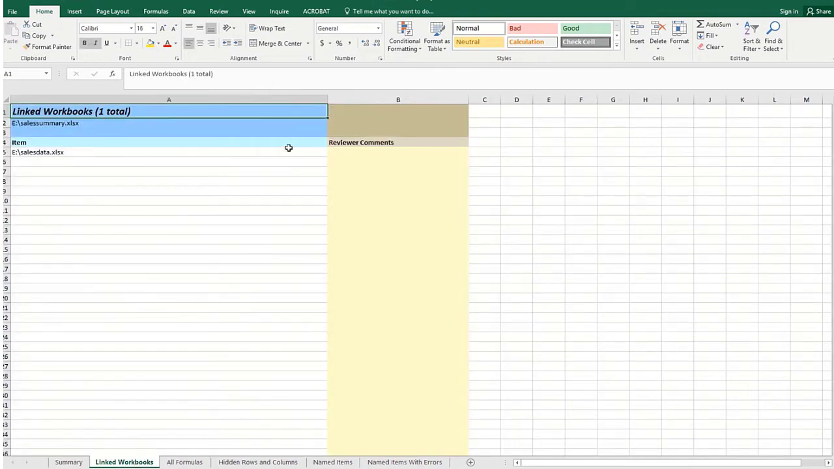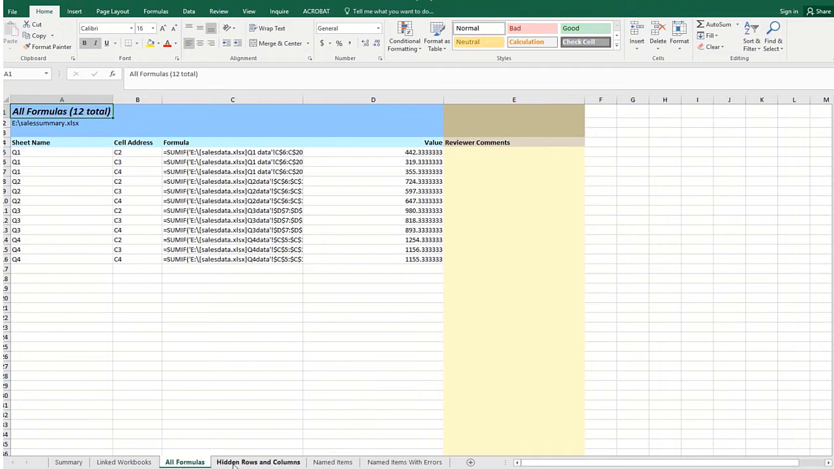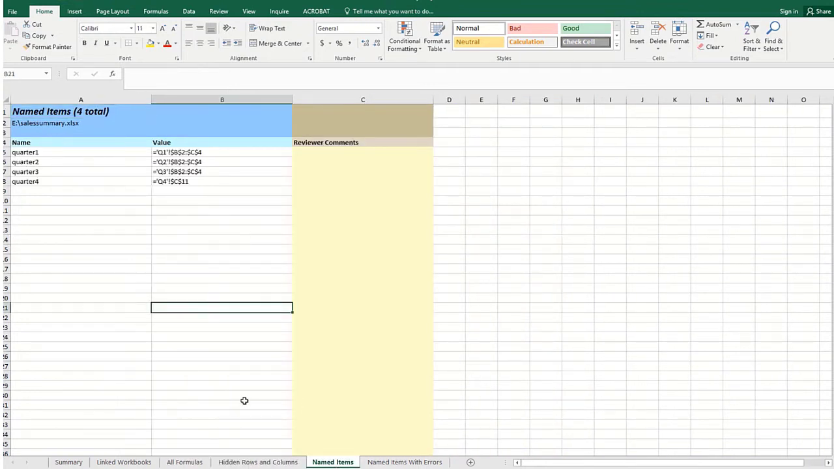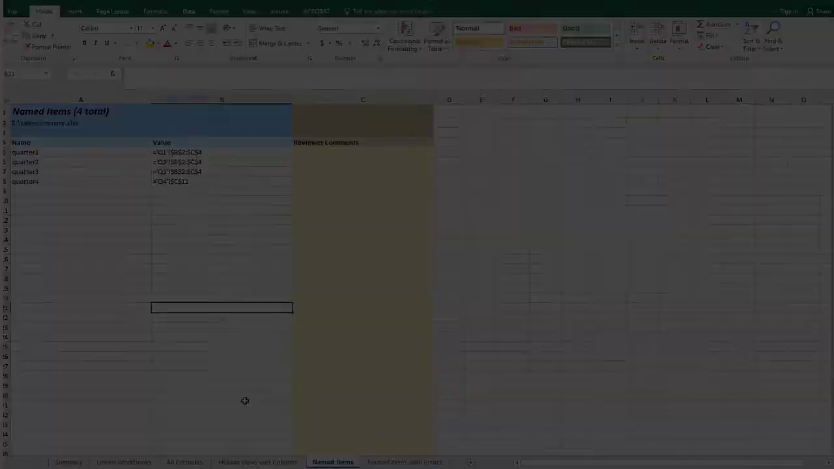Here's the linked workbook. That's the one that we depended on. Here's all the formulas. There's more stuff than you'd ever want to know about your workbook, but this is quite useful. And we'll see in the next few videos something even better, where you can see nice diagrams of how your worksheets or workbooks fit together.